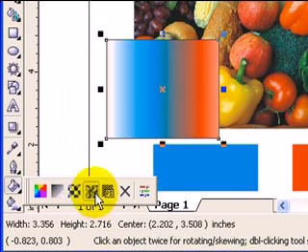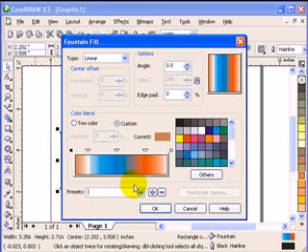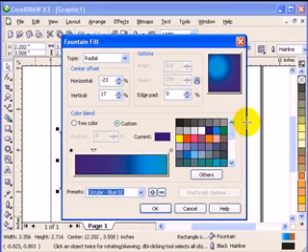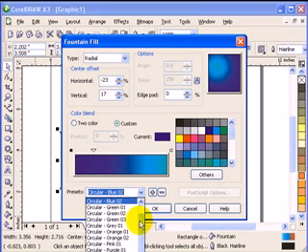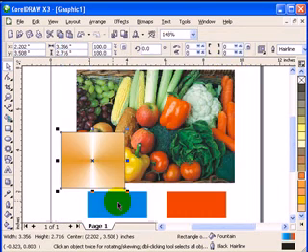Now CorelDRAW also has presets. If you click on this preset here, you're going to see lots of presets. You can experiment on all those fills, all those graduating fills. So if I want to make it gold plated, see you got gold plated there, and I click OK. There's my gold plated.